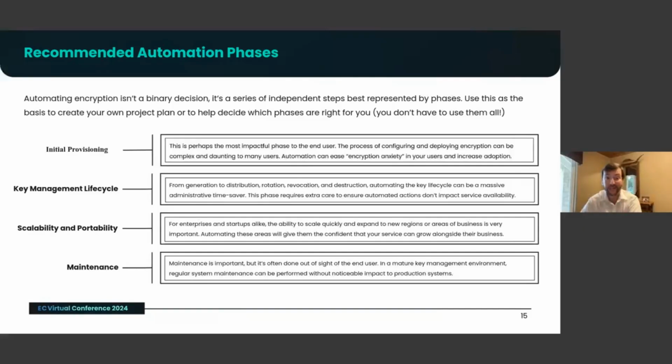Next would be scalability and portability. I'm going to skip talking about this one in a little bit of detail just because we covered it a good bit on the prior slide. And then finally, wanted to talk about maintenance. So every system, every network attached server, every cloud service has maintenance. Now, how this can be done without impacting the customer is very important.